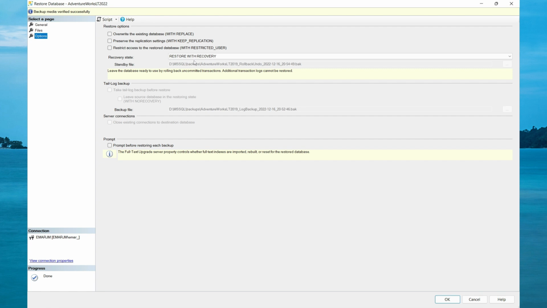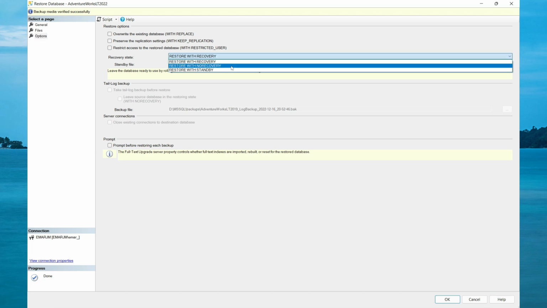With this state, you can immediately access the database once it is restored. For the restore with no recovery, the database will be in a state where you can apply transaction logs to restore the database to a point in time. In this state, the database will not be accessible.